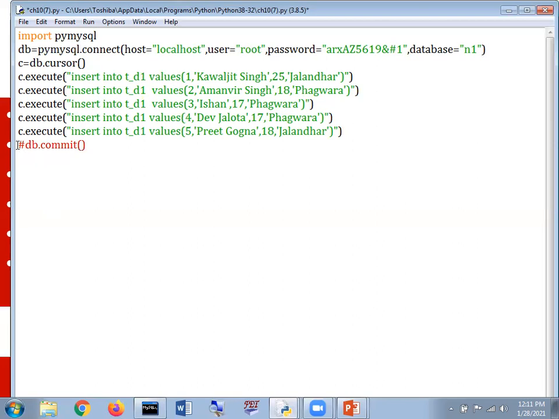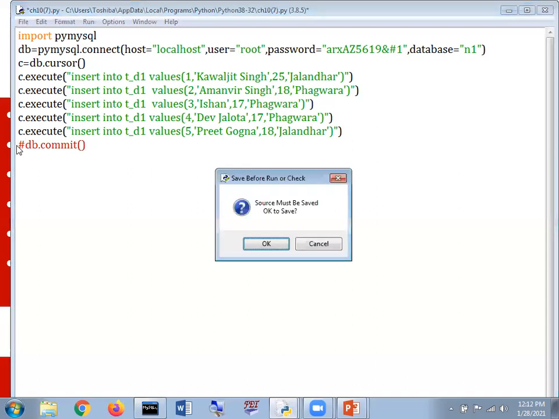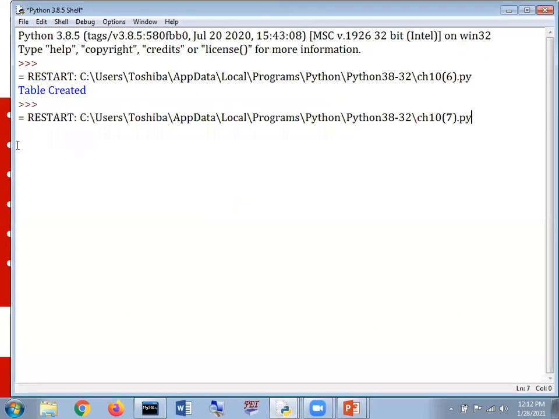Here it is. In that case, Keshav ji, what I am going to do, I am just going to insert some values within a table that is t_d1. What happened now? It's my humble request, kindly concentrate on what is the purpose of using commit here. I'm not going to use commit this time. I'm just going to press F5 and hit enter. Again, there is a cursor and it says that our work is done.